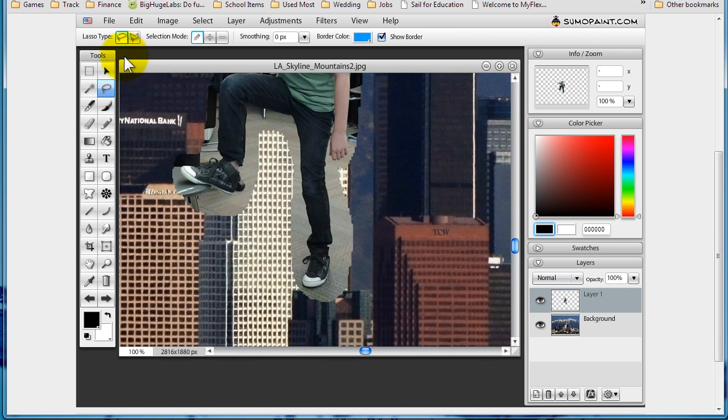And there's two versions of this lasso tool. You have the lasso tool and you also have the polygonal lasso tool. For cutting out the background from your object, the best tool to use is your polygonal lasso tool, because it allows us to use straight lines as opposed to just freehand.